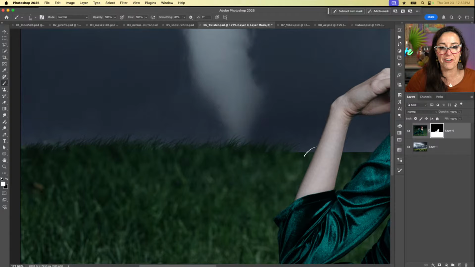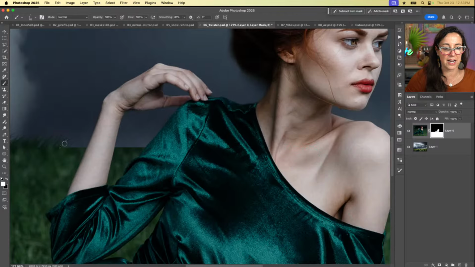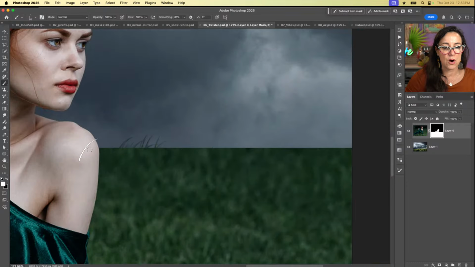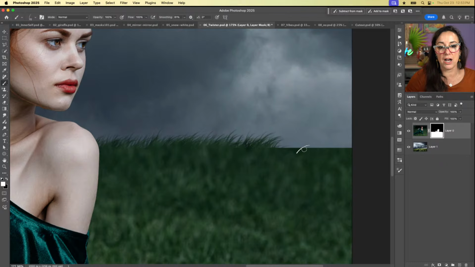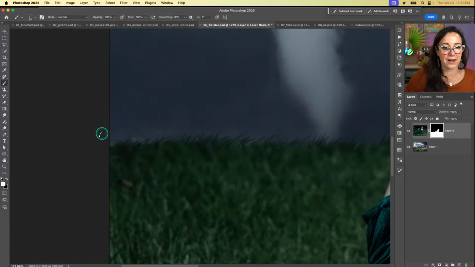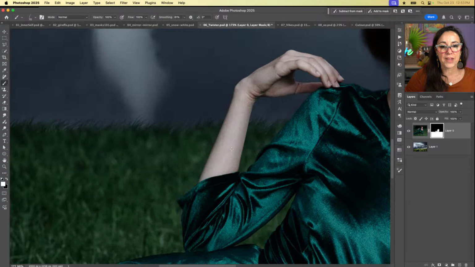Now, what's really fun and kind of mind trippy is look at this. I can just paint right over her and it's not an issue because why? Because I'm not actually painting grass. What I'm doing is painting the mask that is hiding this part of the image. I'm unhiding it, and I'm unhiding it in the shape of grass. So we're halfway there. This looks pretty good.